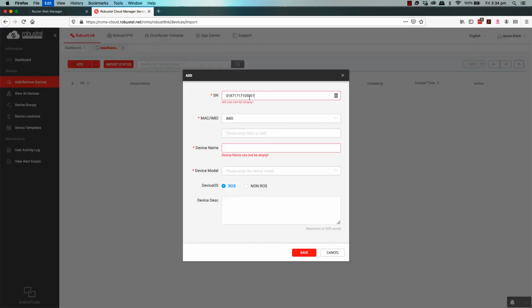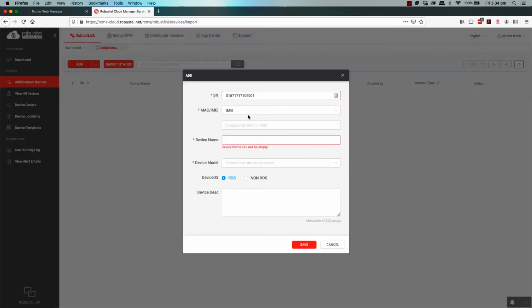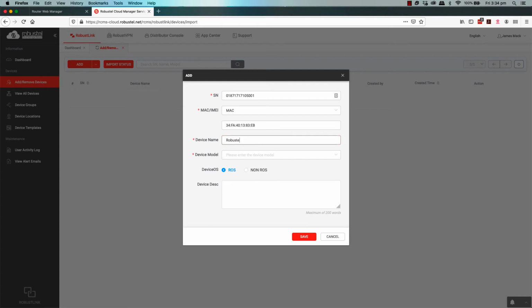Once you're back in RCMS, enter in the necessary information, so the serial number and the MAC address, using whichever method you found easiest. The device name can be a friendly name, so you can look up the device easily in the RCMS platform and just identify it quickly. This can be anything you like. I'm just going to call it Robustel R3000 test.